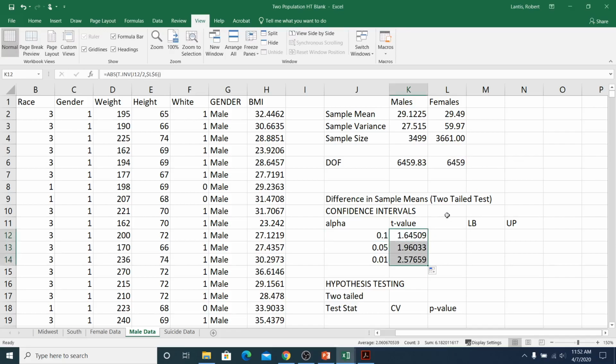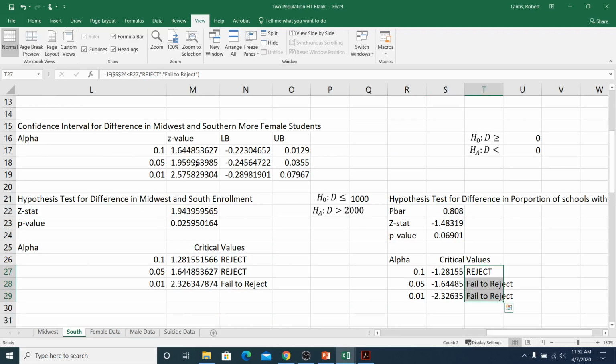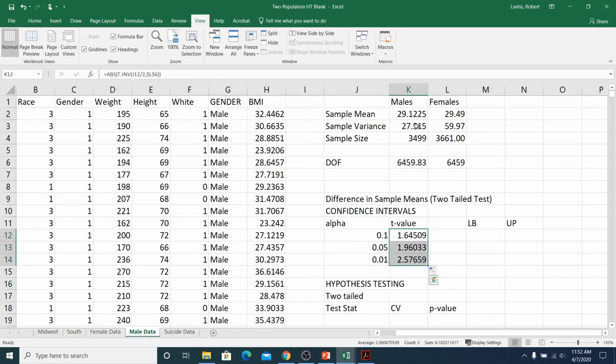Now notice these are really, really close to the z values that we were finding over here, but they should be because we have really large sample sizes and we have high degrees of freedom. Remember, as the degrees of freedom gets higher and higher, we get a closer and closer approximation of the standard normal, and so this is going to be really close to our z value.